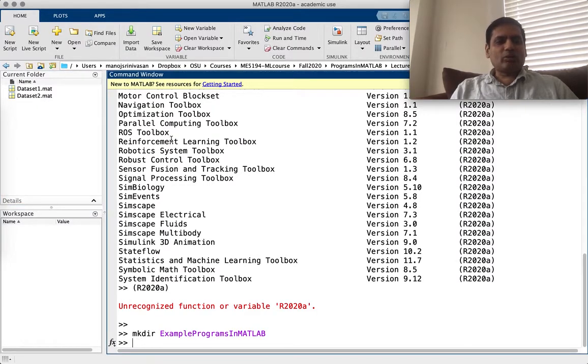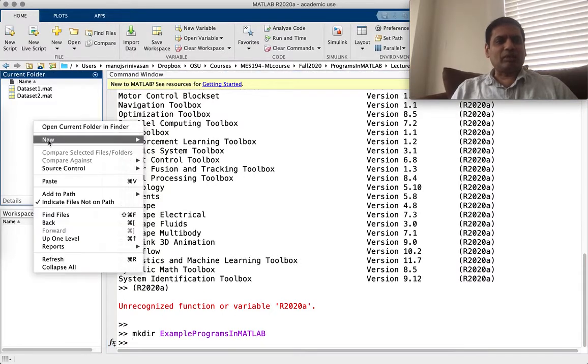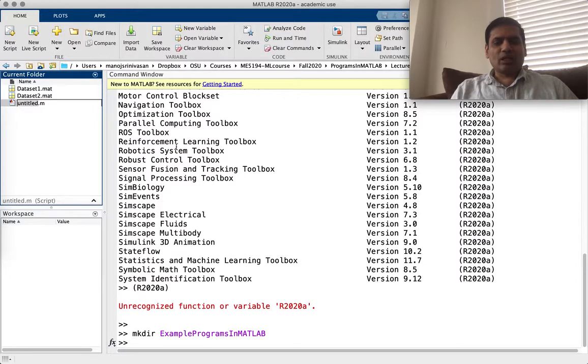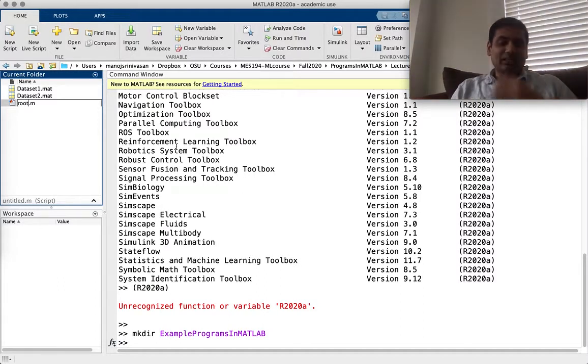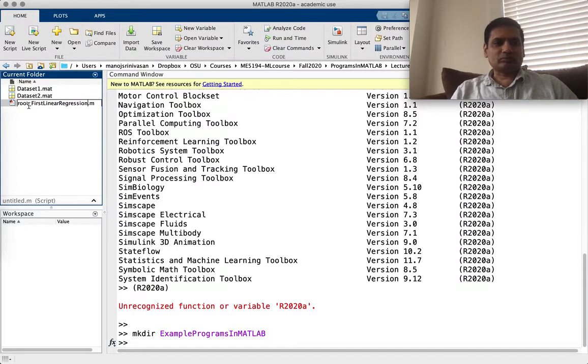Okay, so we can do things entirely in the command line, or we can write a MATLAB script. We can do new script. In each folder, it's useful to know what programs are the main programs. So I usually name my main program root something something. It's just my idiosyncrasy. Some people might call that program main. So I'm going to say root first linear regression or something. Okay.